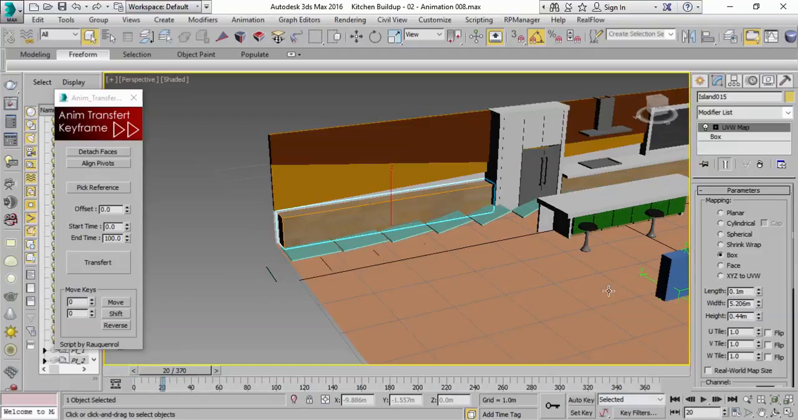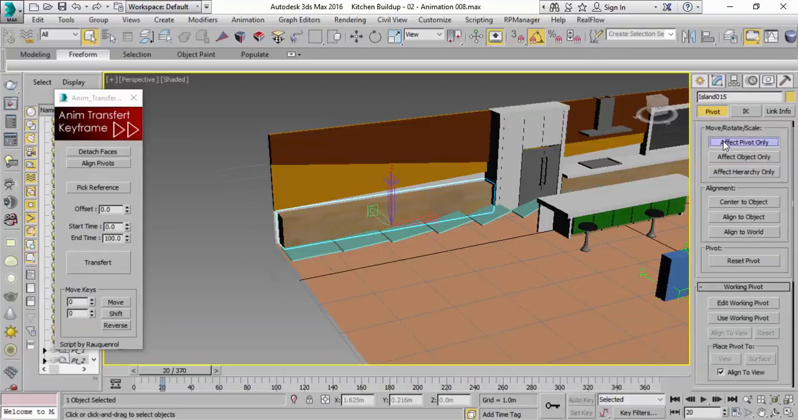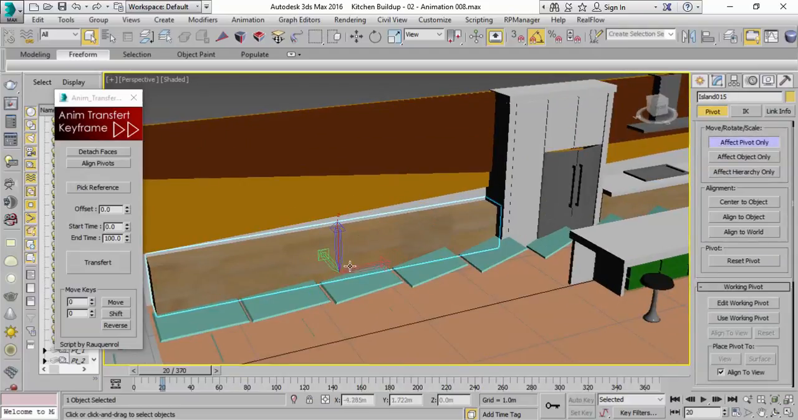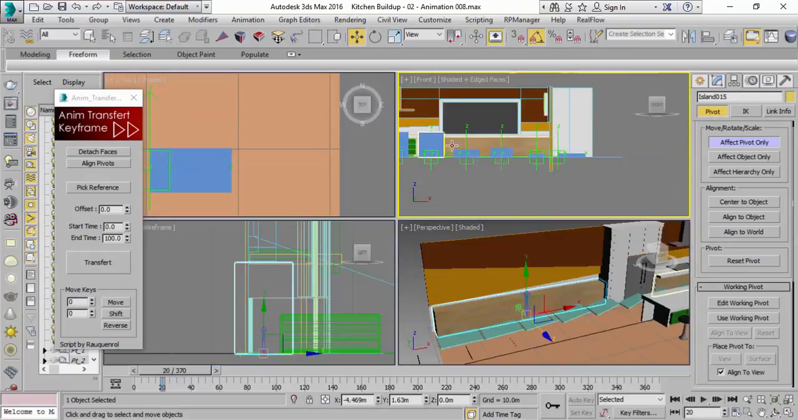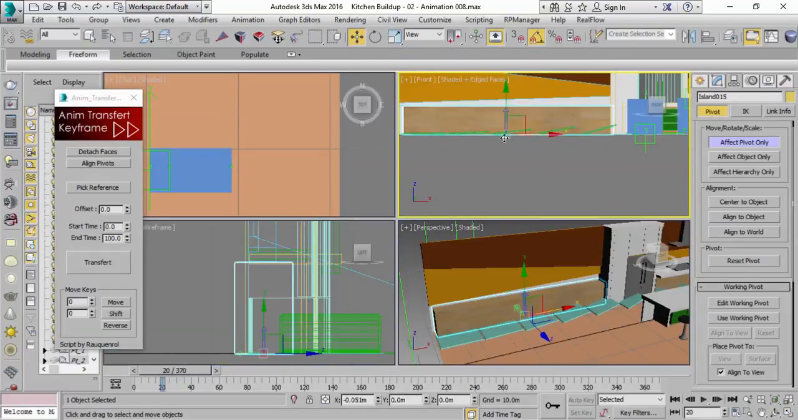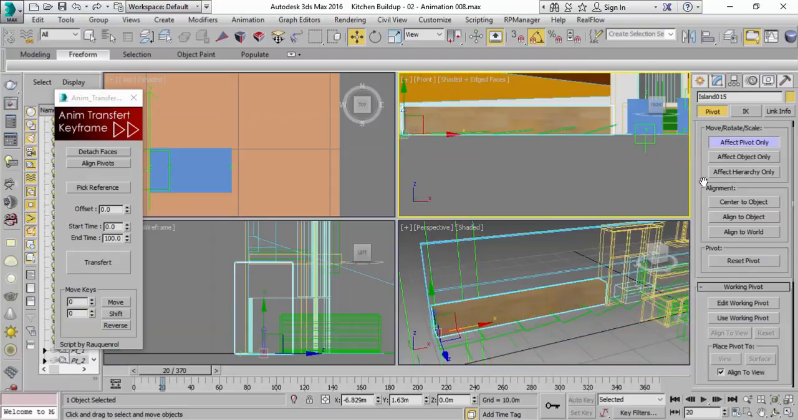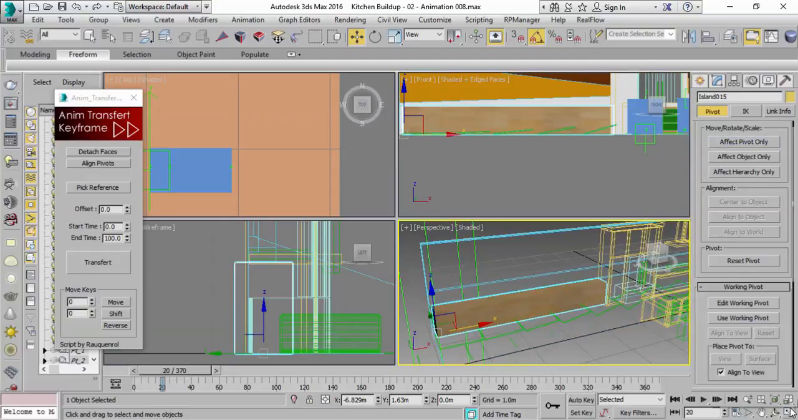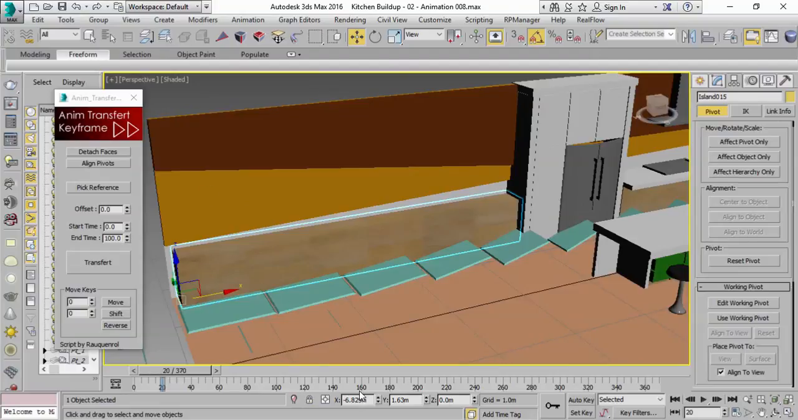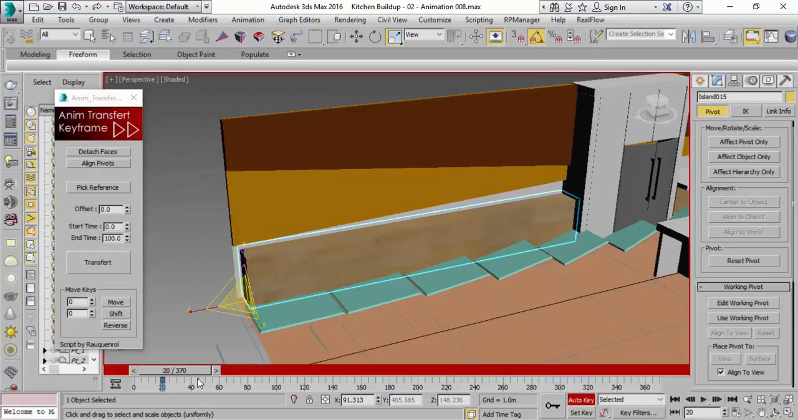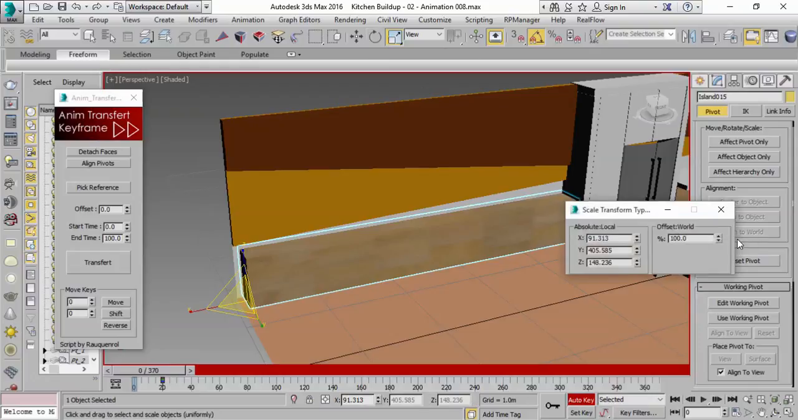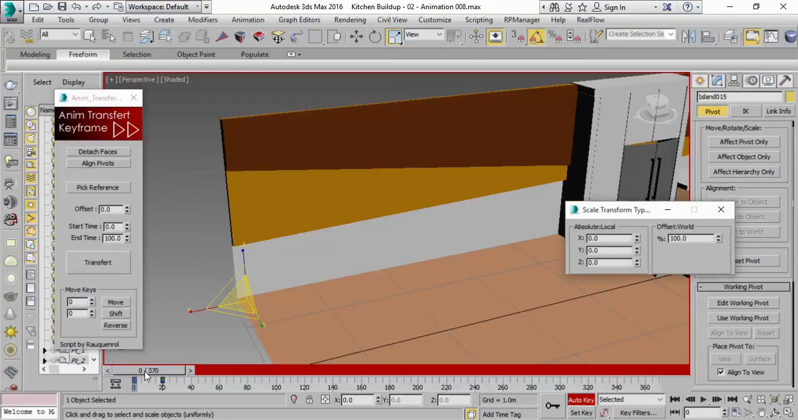And before we animate, let's go to the hierarchy panel, affect pivot only. We want this pivot point to be positioned where it will need to be. I think it needs to be around here. Okay. Then turn on auto key again, and we're going to scale it. Set a keyframe for it at frame 20. Let's jump to the beginning of the timeline and then scale it, of course, to absolute 0.